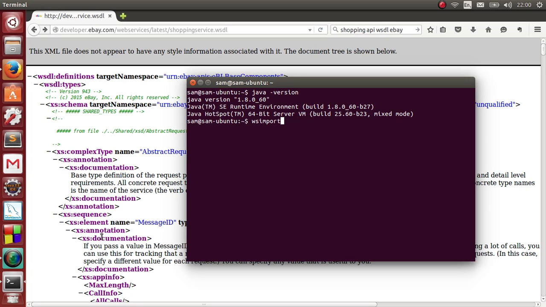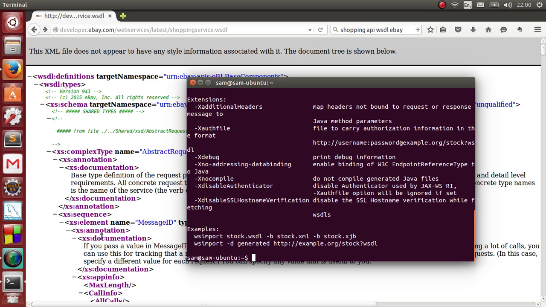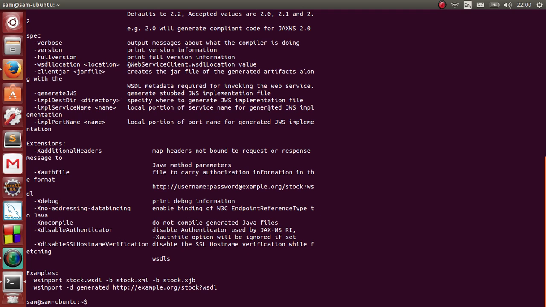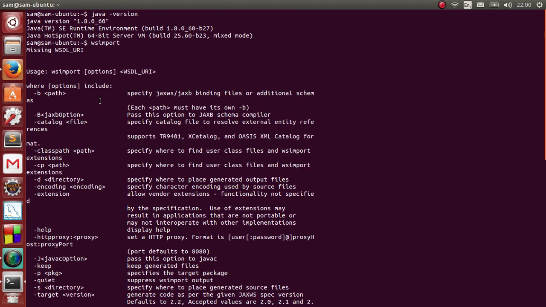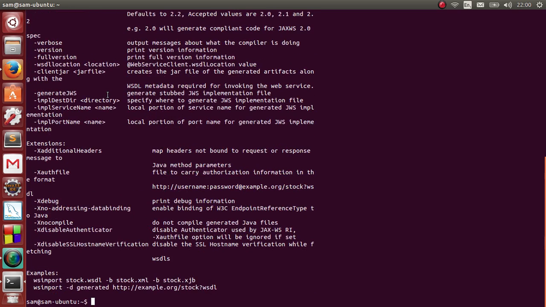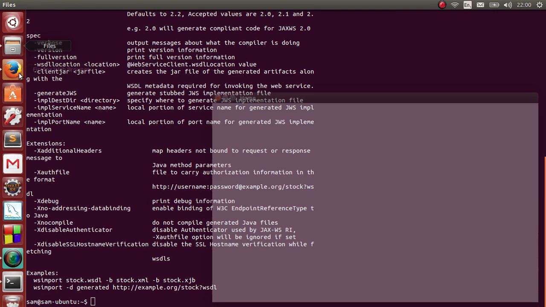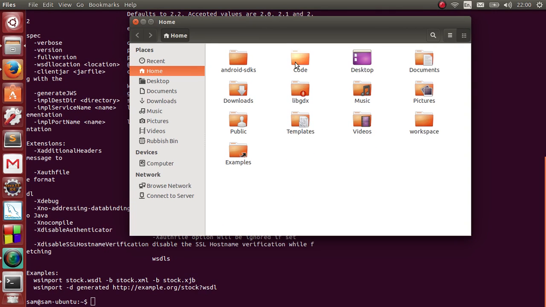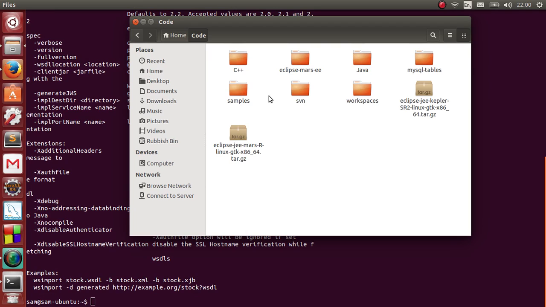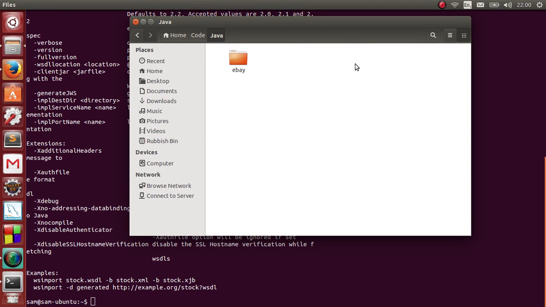So if you just type wsimport, you can see the usage here: wsimport, options, and then the URI of the WSDL, which we've just got. These are the various options here. So what I'm going to do is make sure we've got a home for our Java classes. I need to create this eBay folder.